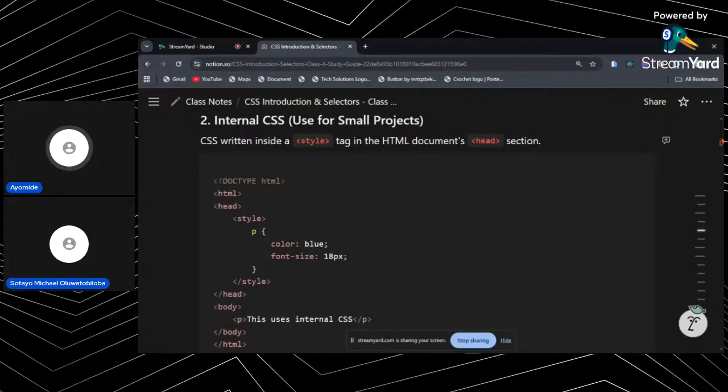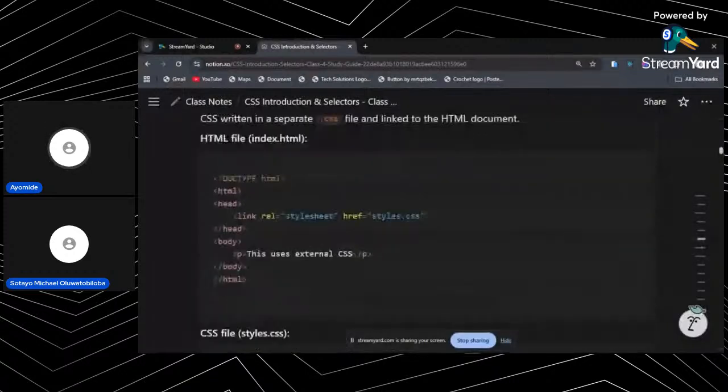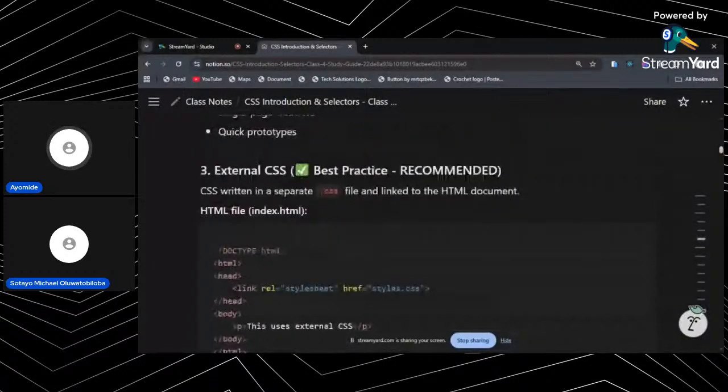So there's something called a style tag in HTML. If you don't want to go through the hassle of creating a new file for CSS, you can just write a style tag, then write your CSS code in between the tags. It works the same way. But the best and most recommended way is this last method, creating a CSS file, then linking it to your HTML file. That's CSS written in a separate .css file and linked to the HTML document. That's the best way of doing it.